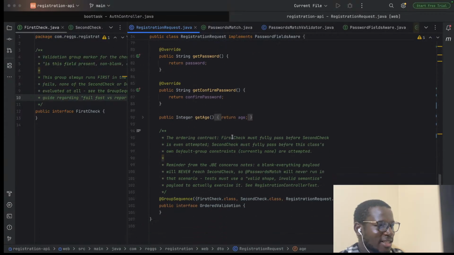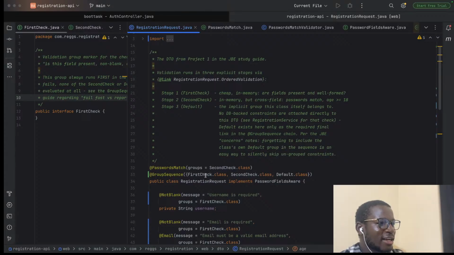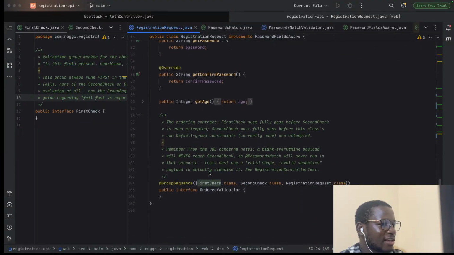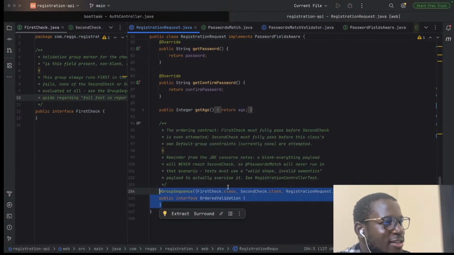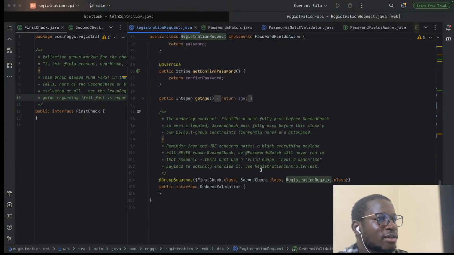Okay, so there's another thing I saw while I was scrolling. It looks like, Regan, you already did this group sequence setup, but you did it a bit differently, because I'm seeing you have an interface declaration within the class declaration, and that interface declaration actually has the group sequence annotation, and it defines the validation order. In fact, you have registration request as one of them, so you have validation requests as part of your validation order.